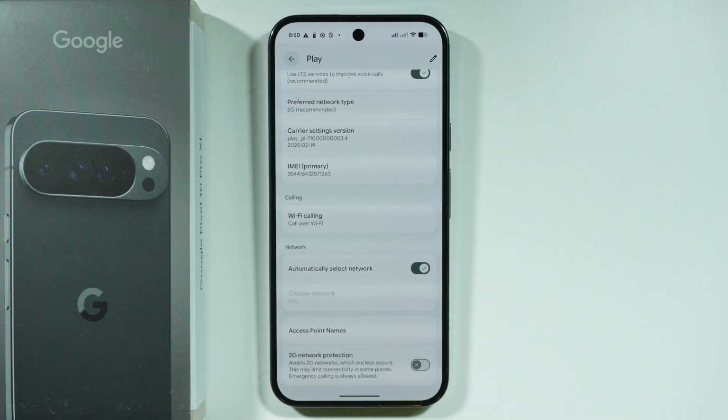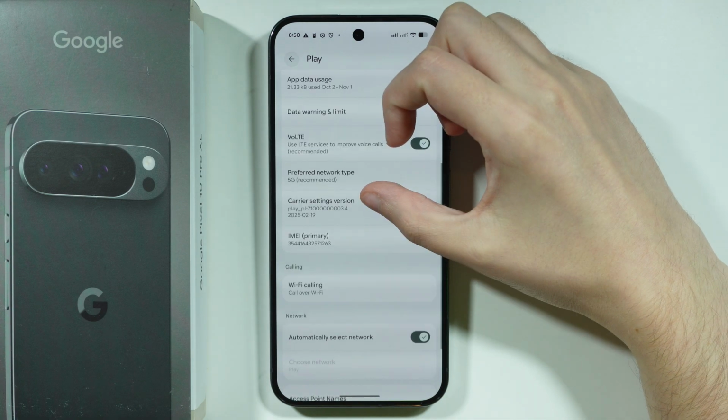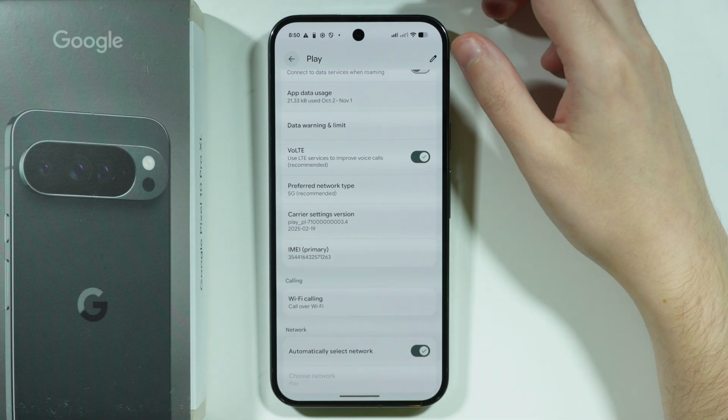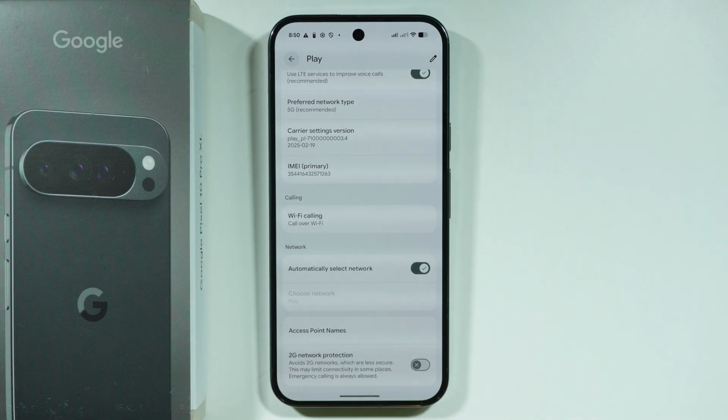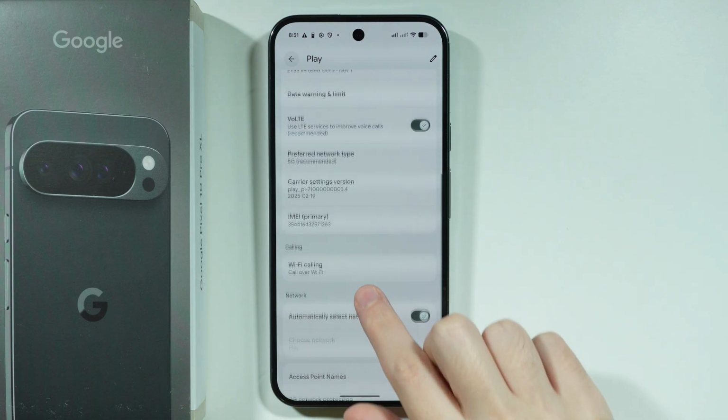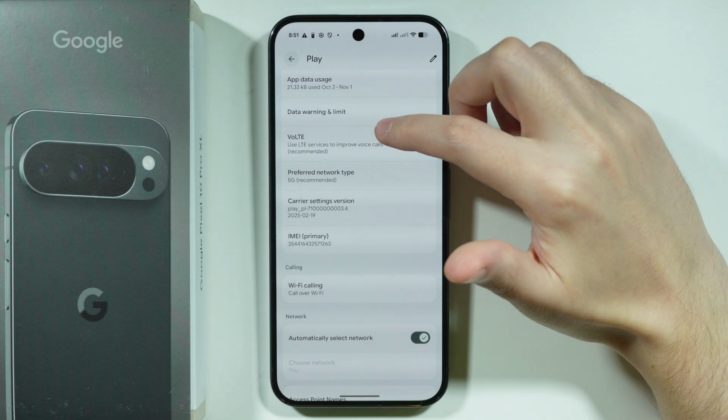Also, there is the 2G network protection, which avoids 2G networks which are less secure, and this may limit connectivity in some places, but emergency calling is always allowed. So, of course, if this option is enabled, you might want to turn it off, but of course, at the same time, if it's not enabled, then you might try to turn it on. So this actually can be helpful both ways, whether it is enabled or disabled, it can be helpful to turn it on or off depending on your specific situation.